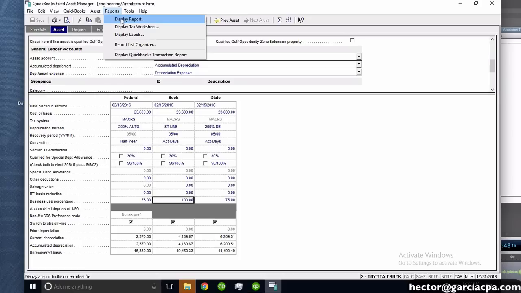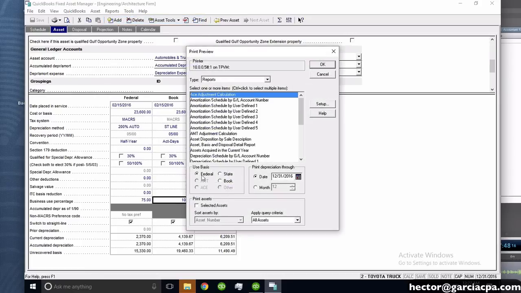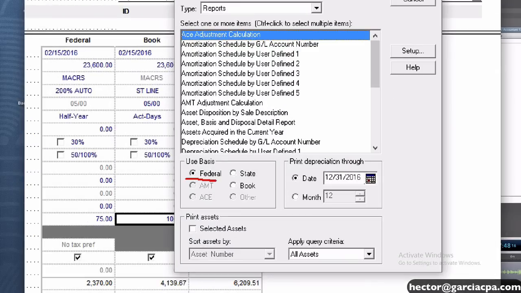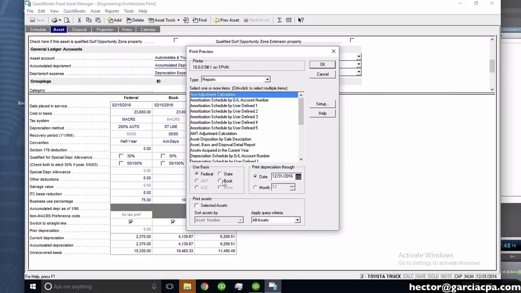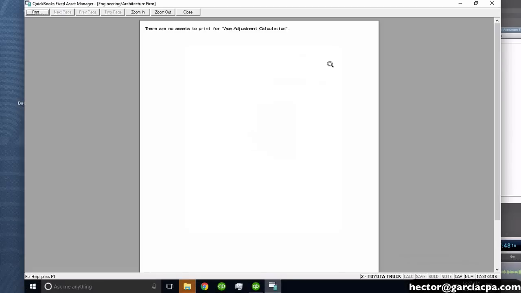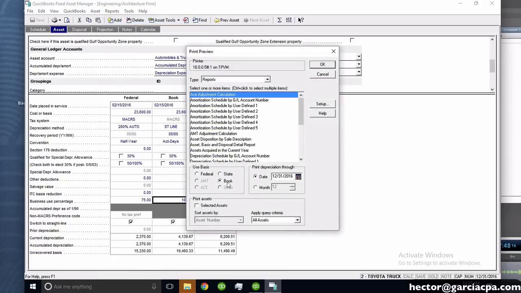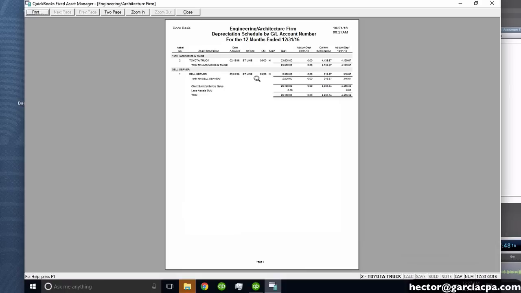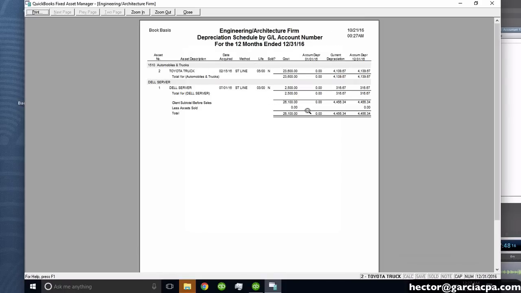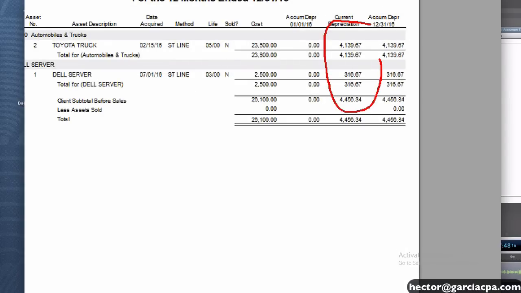So let me do report again and display report. We get to pick if I wanted to see my federal schedule or my book schedule, right? So that's a really important piece. So let me go ahead and pick now book and hit okay. Actually, I picked the wrong report. Sorry about that. Reports, display report, book, and then we'll go down to depreciation schedule by GL account number. And now you see entirely different numbers are being booked here.